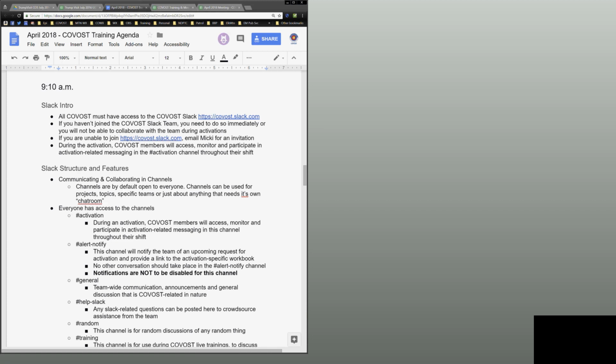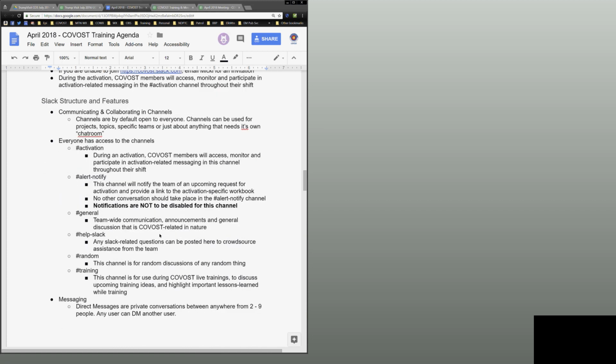If you have questions about either the Slack platform itself or a social media platform, or you're struggling with something in that regard, go ahead and drop it into Slack, and right there you harness the entire collective knowledge of the COVOST team to help address your question and needs. So I'm going to jump over here to my Slack window.